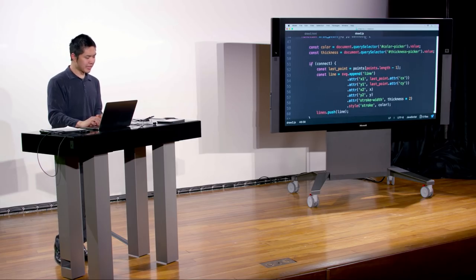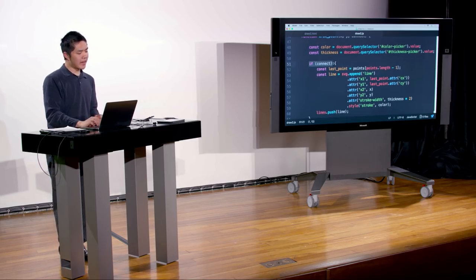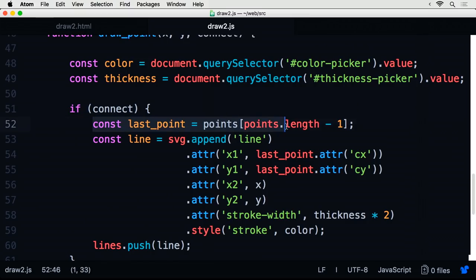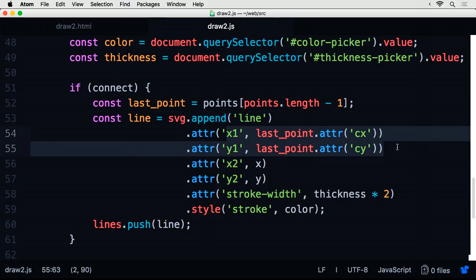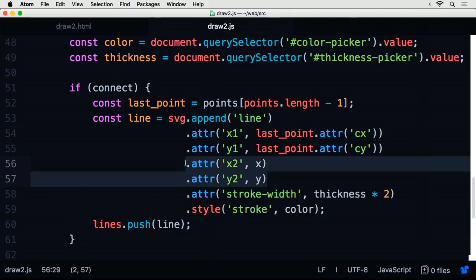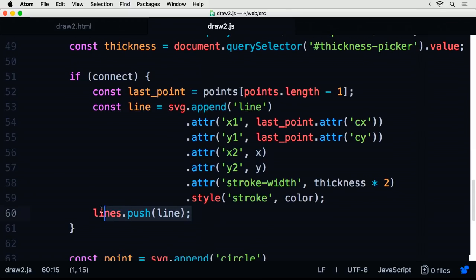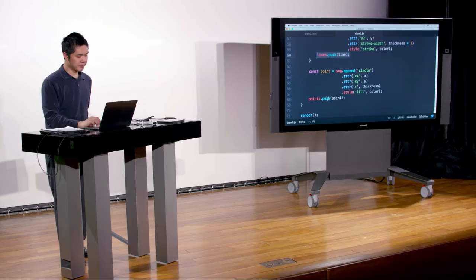And if we should connect this to the prior point, then we're going to get at the most recent point, which is just the last element in this array of points that we have. And we're going to create a line that's going to connect those points. And so the starting x and y coordinates of this line are going to be the x and y coordinates of the last point. And the line is going to end at the x and y coordinates of our new point. And we're going to add that line to our array of lines.